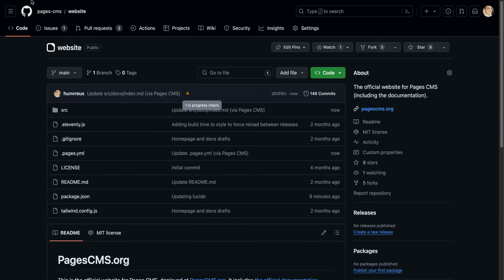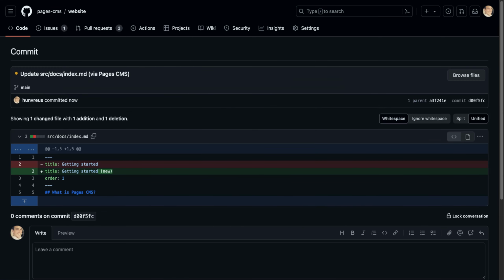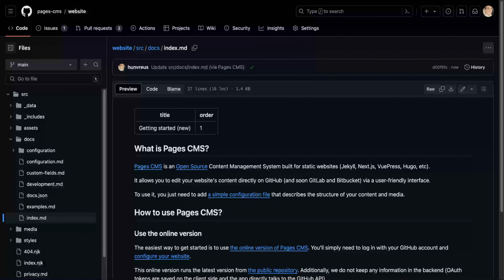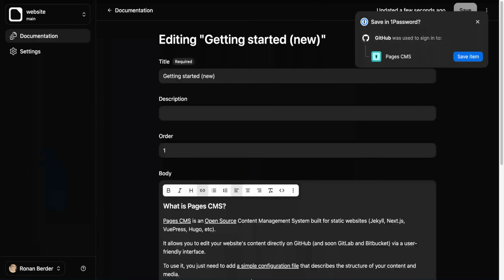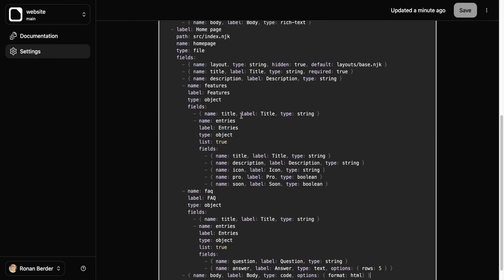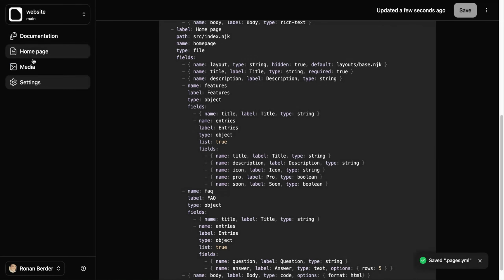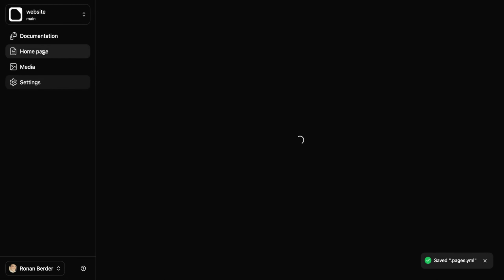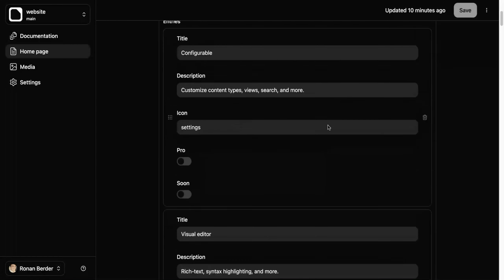Now, obviously, in most cases, we have a more complicated configuration. So let me paste that to illustrate a couple more things. So there you go. That's the configuration I actually use for this website. I'm going to save it, and you can see that I have a lot more entries here.